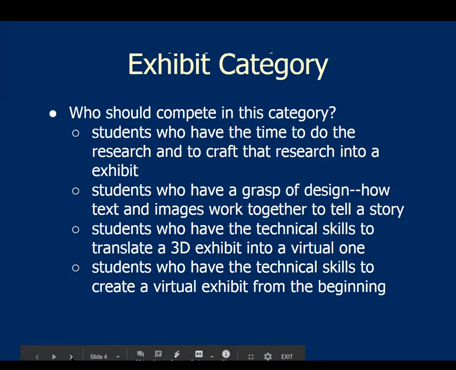We are offering the option of taking a 3D exhibit and turning it into a virtual exhibit. We don't recommend that. We recommend that you start off digitally and you continue with a digital exhibit until you're done and have submitted it. But if you really just love the idea of working with papers and scissors, you can still do that, but you're going to have to photograph your exhibit and turn it into a digital exhibit. So do take that into account while you're considering this category.